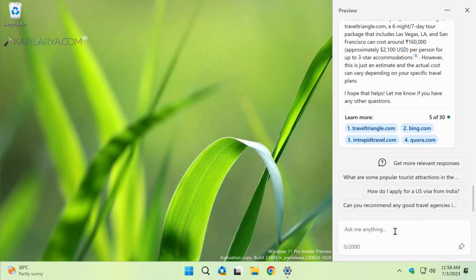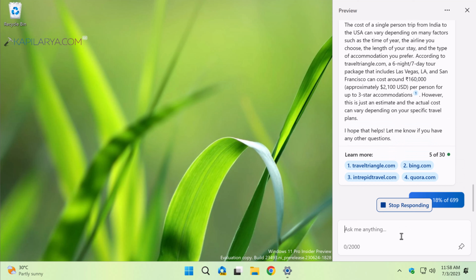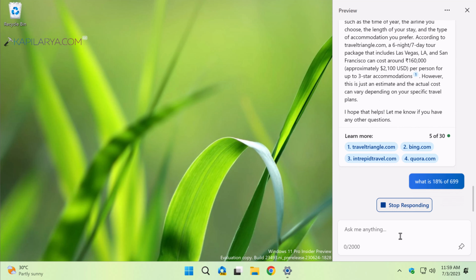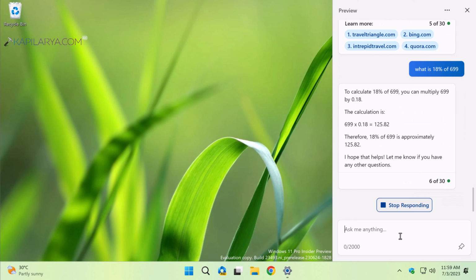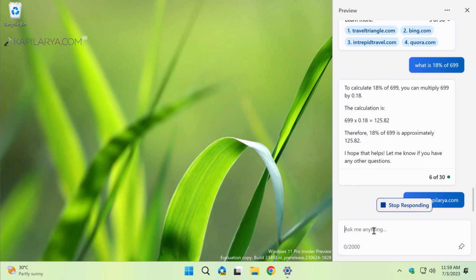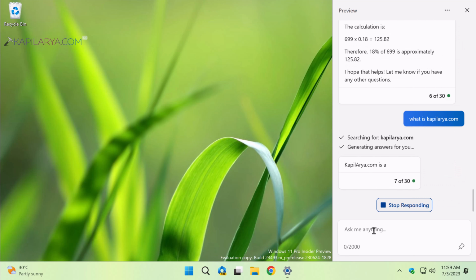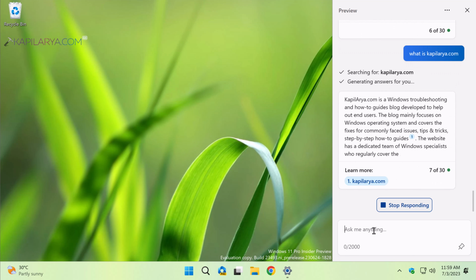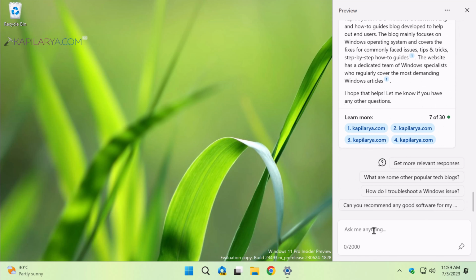Now I asked another mathematical question like what is 18% of 699, and it just shared the correct answer, which is quite a good thing because sometimes you have a complex question and you want to get the answer quickly. Now I asked what is kapilari.com, that is about my own site, and it shared some data from the web. So in this way you can see that the Windows Copilot works as a great assistant for you on this Windows 11 system.